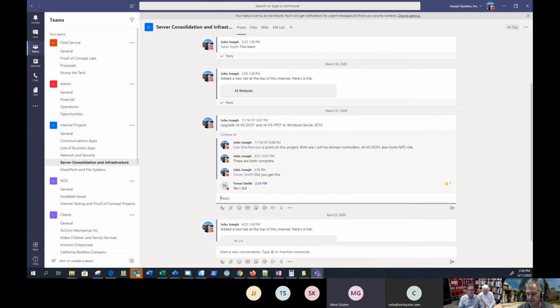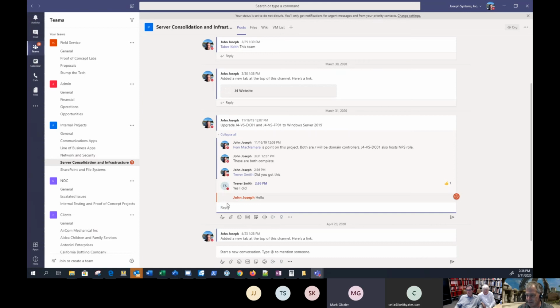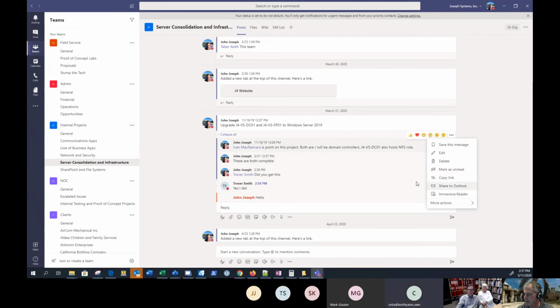And did you say that Trevor got an email? He gets a notification that pops up on his screen. And if he doesn't respond, he'll get an email. There's a time delay on that, as long as it's enabled in the settings. So he'll get a notification and he'll get an email eventually, pretty quick. And again, just like chat, you can hover over, you can do smileys, thumbs up, you can share to Outlook. So all the same good stuff you could do in chat.